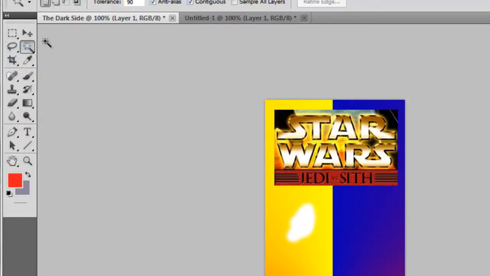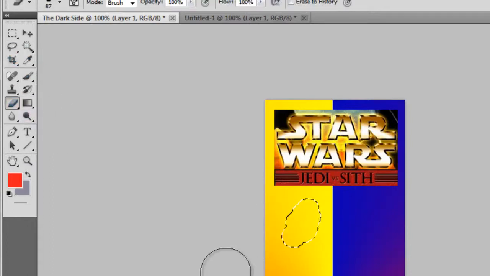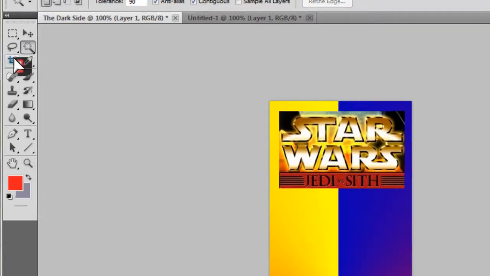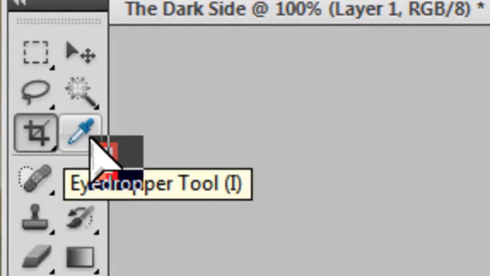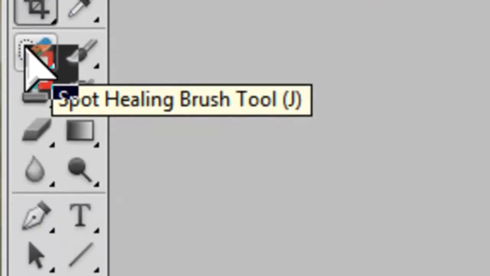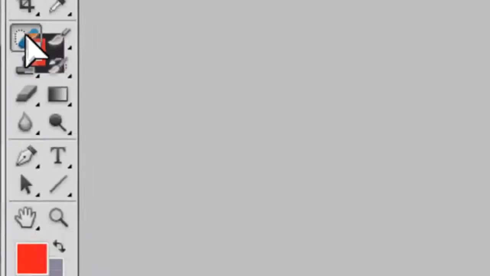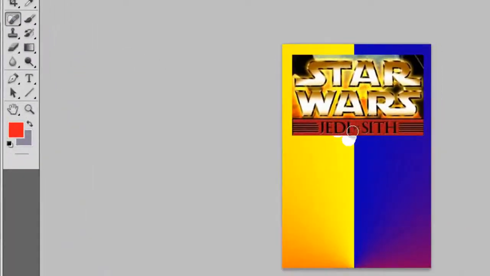Now we can use this one. Click this one, then delete it. Where's the eraser? This one. This is the eraser tool, and there. That is the use of this one over here. The magic wand. This is the use of the magic wand tool. Now this is the cropping tool. This is the eyedropper tool. The healing brush tool.